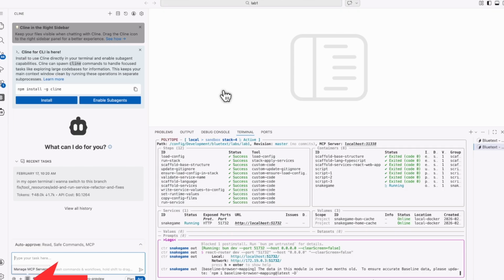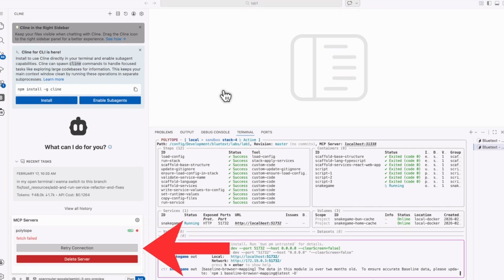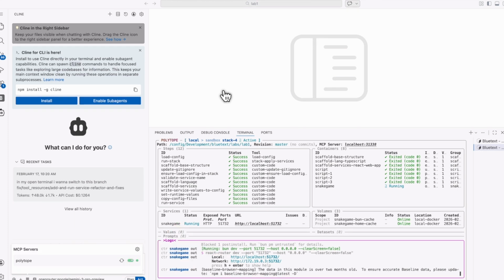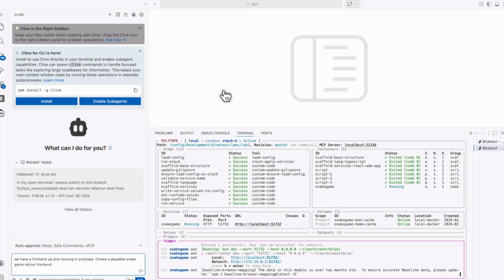Before we start prompting, we have to make sure that Cline is connected to our MCP server and has access to our MCP tools. We can head over to the very bottom of Cline's UI and select Manage MCP Servers, which looks like this small little server icon. Then we can press Retry Connection and you should see something like this. Then we're ready to make our first prompt.